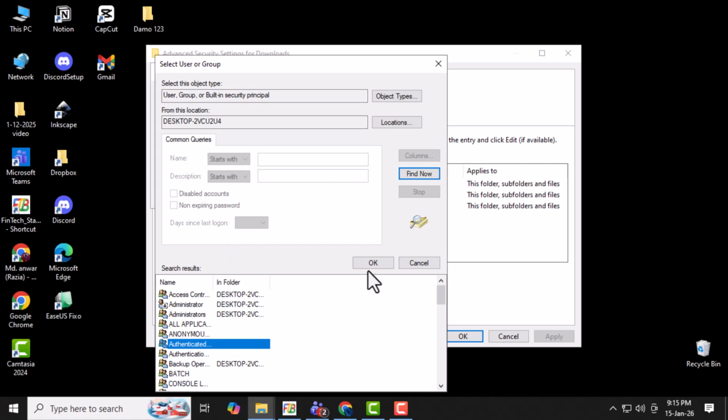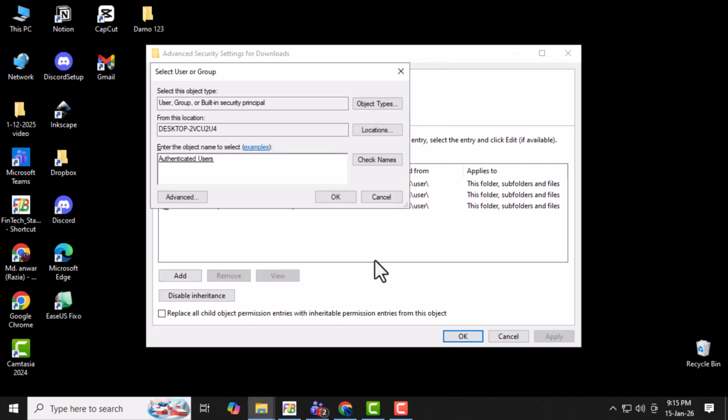Step 8. Select Authenticated Users and click OK. This sets the selected users as the new owners of the folder.